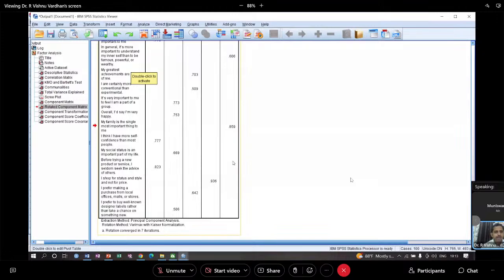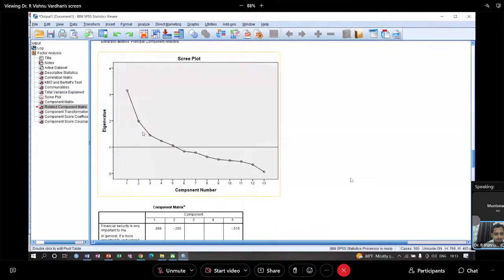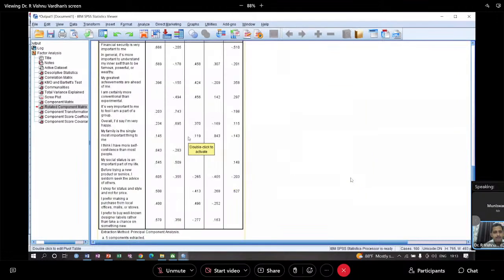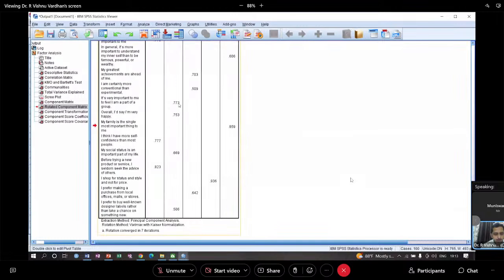Similarly, the other component is 1.986, close to 2. Because of the high amount of correlation, there are 4 items under component 2. Like, it is very important to me to feel I am a part of a group. Overall, I would say I am very happy. My social status is an important part of my life, and I prefer to buy well-known designer labels rather than taking a chance of something new. So the choice and happiness come under this component.